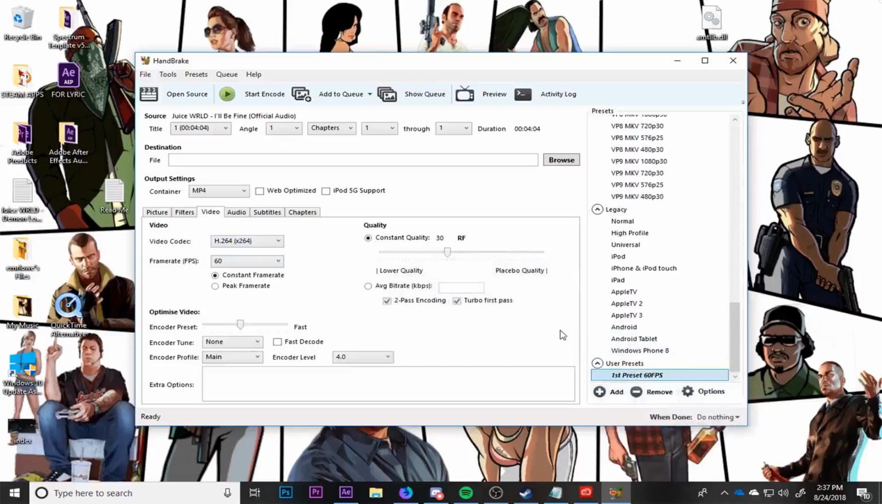Then when you start the encode and it finishes, you're done. So basically, that's pretty much it for me. That's basically everything that you really need to know about Handbrake.